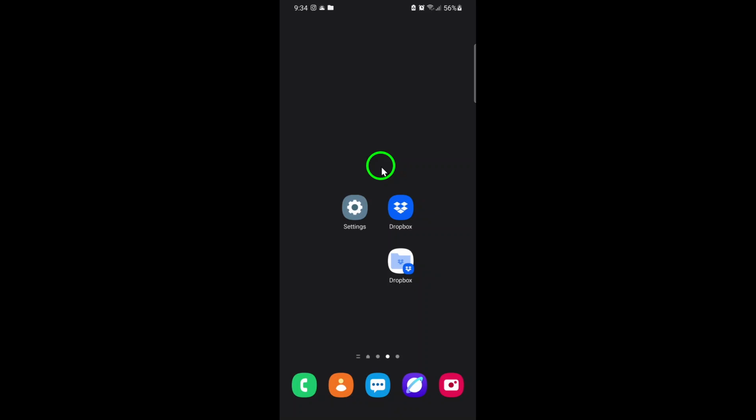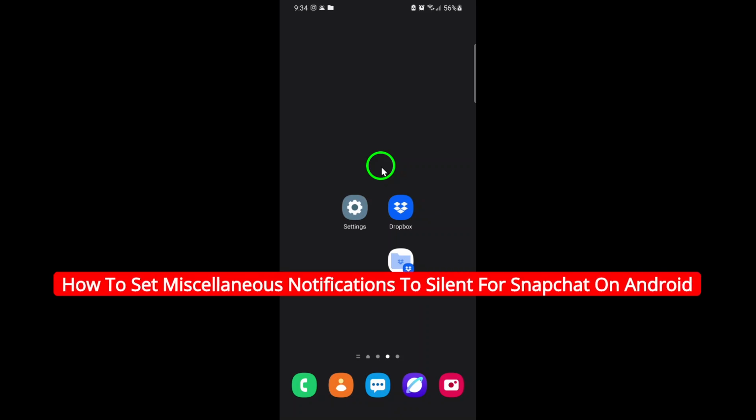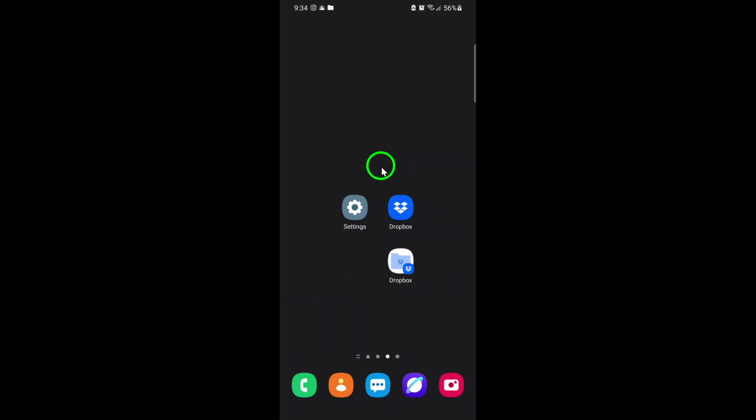Welcome. Today, we're going to walk through how to set miscellaneous notifications to silent for Snapchat on your Android device. If you find yourself getting too many unwanted alert sounds from Snapchat, especially from those less important notifications, this guide will help you quiet them down without missing out on the essentials.